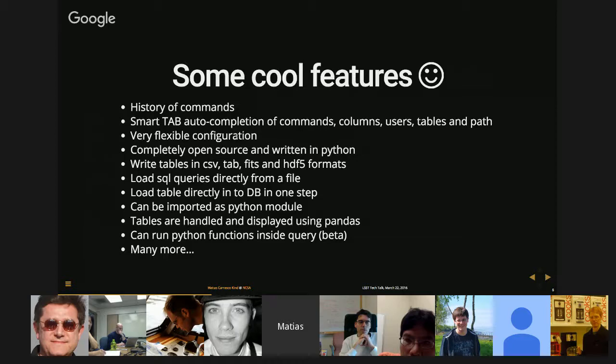You can use it as a Python module too. And all the tables are handled and displayed using pandas data frames, which also makes things very convenient. And we have a beta feature, which is that now you can run Python functions inside the query. I'll go through that in a minute. And there are other nice features too.